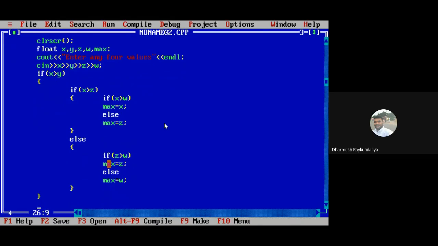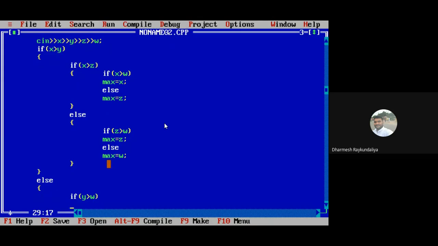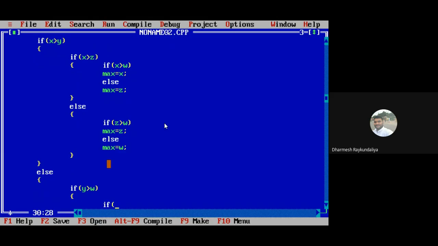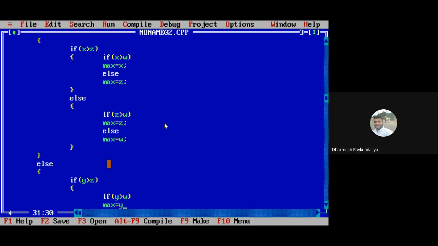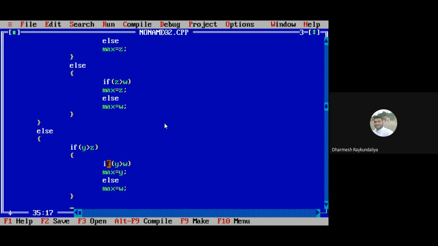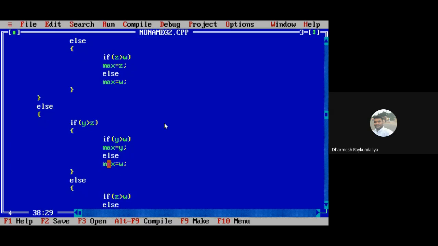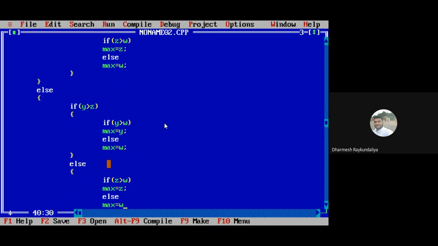Okay. So all this logic is associated with if x is greater than y. But you have the case, suppose x is not greater than y, then you have to go to the else part. If x is not greater than y, that means y is greater. Then you will compare if y is greater than z, then y is greater than w, max equal to y, else max equal to w. But suppose y is less than z, then you have to come to the else part. Then you will compare if z is greater than w, max equal to z, else max equal to w.